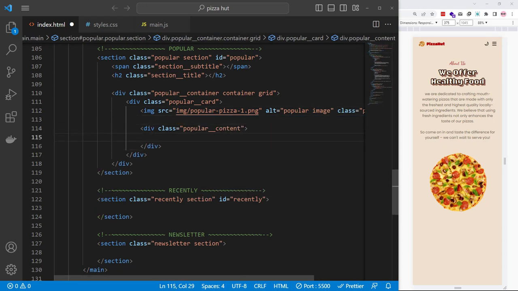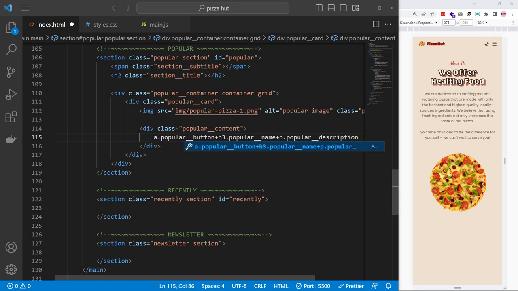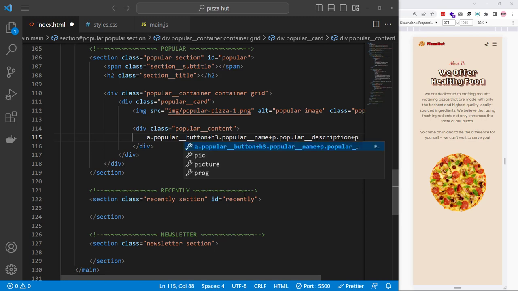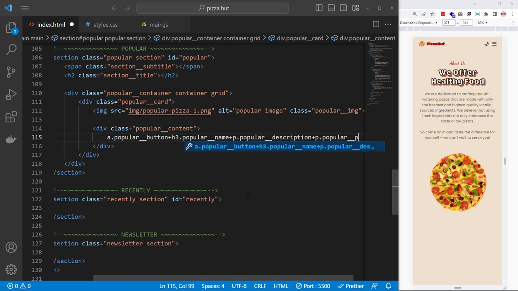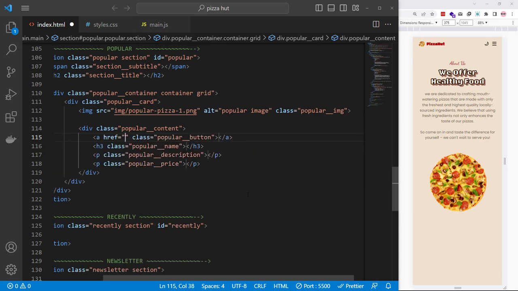Inside this div, let's have an anchor tag with the class of popular__button. Below that, let's have an h3 tag with the class name of popular__name. Below that, we want a paragraph tag with the class of popular__description. And finally, we need a paragraph tag again with the class of popular__price. Hit enter.